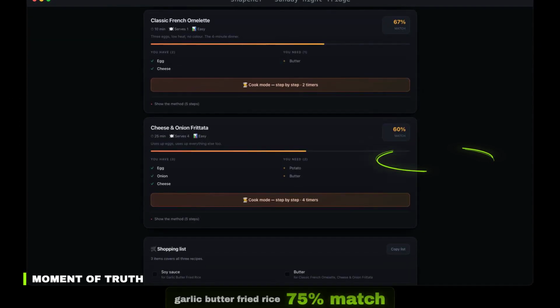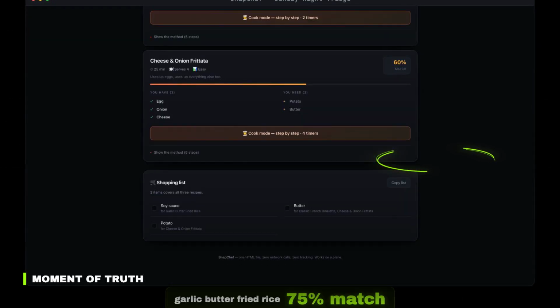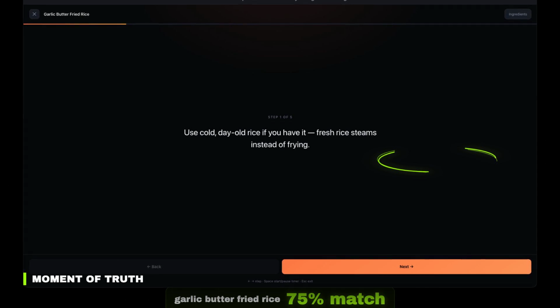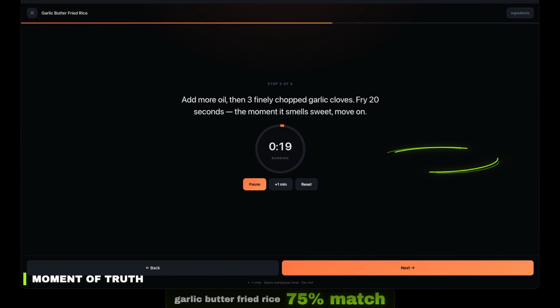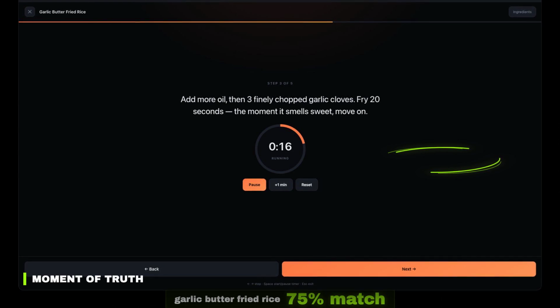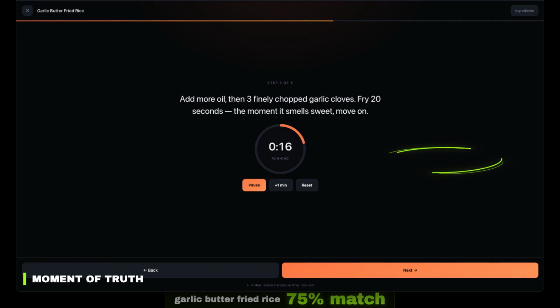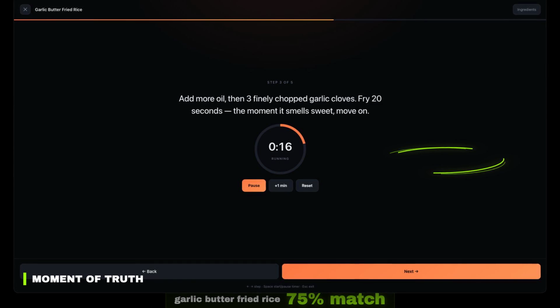75% match. It knows I have the rice, the egg, the garlic, it wants soy sauce, and it puts exactly that on the shopping list. Open cook mode. Step 1. Use cold day-old rice. Fresh rice steams instead of frying. That is a real tip, and the timer is running. Spacebar to pause it. This is a cookable dinner from an empty folder.